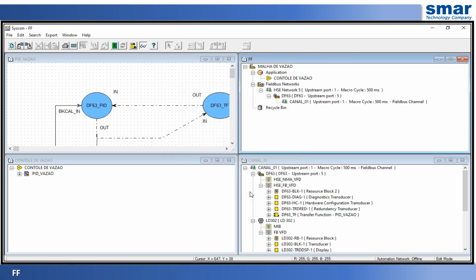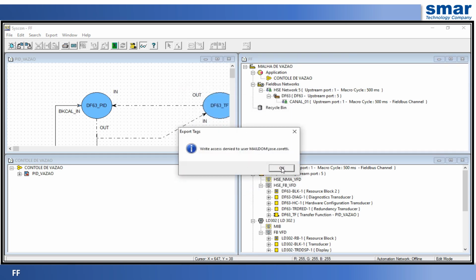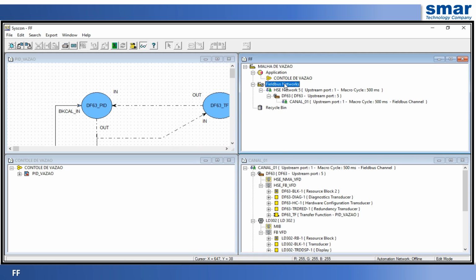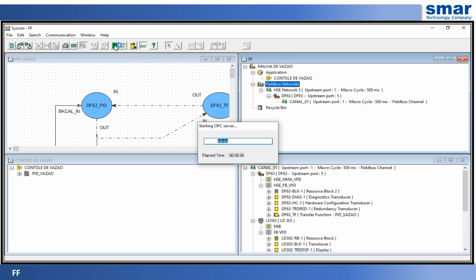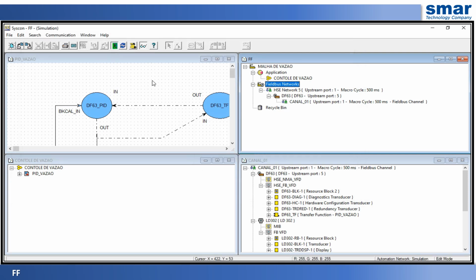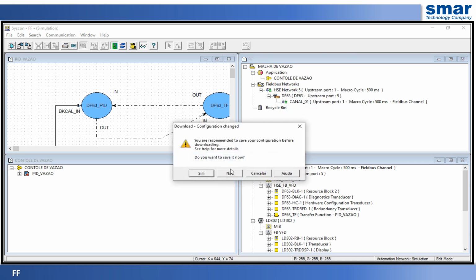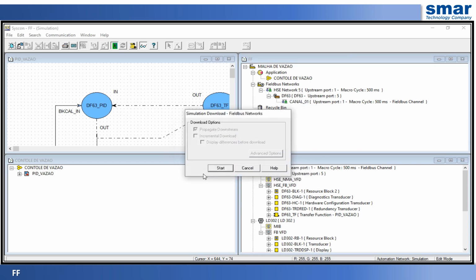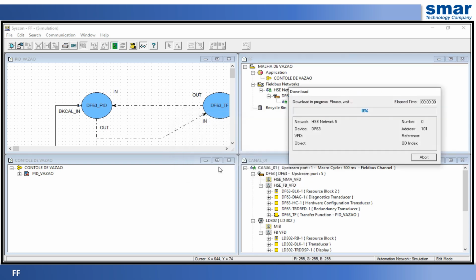Exporting tags gives us the potential for online monitoring, download on the simulator, maximize fidelity. Remembering that in this case we don't have the hardware, let's send for the simulation, just like we would have the controller. Let's start. Let's send for our sim.